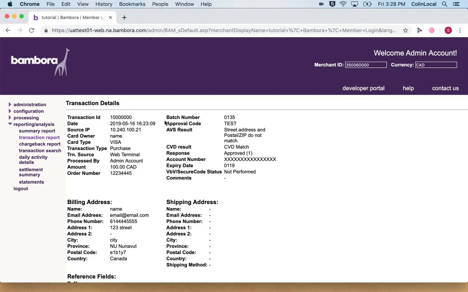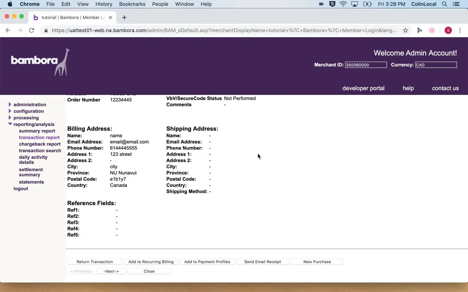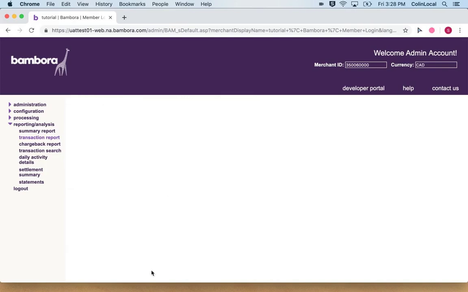So if it was approved, you would have an approval code listed. The address verification search is whatever the billing address you might have passed and whether or not it matches with the bank's records. CVD result, whether it's a match or mismatch, and then finally the response on whether or not the bank approved that transaction. Aside from that, you'll also notice at the bottom, you can also make actions against this transaction if necessary.